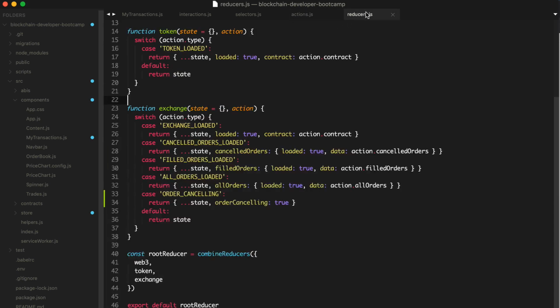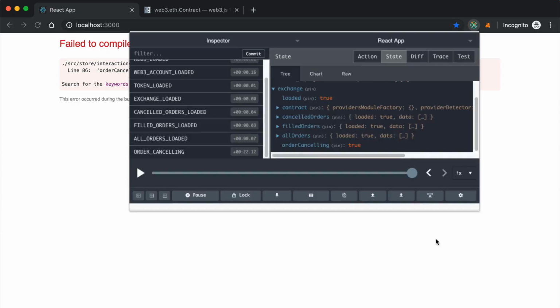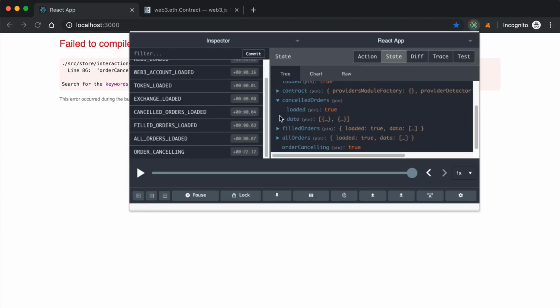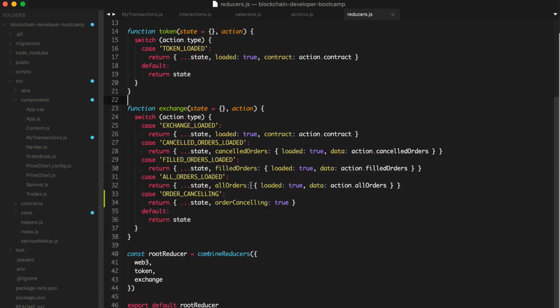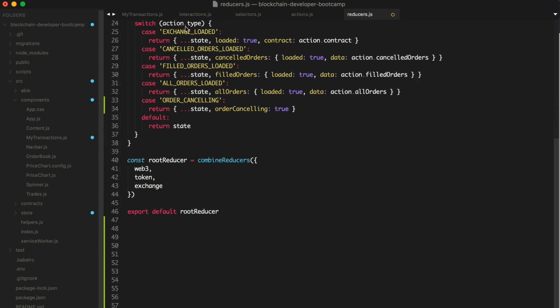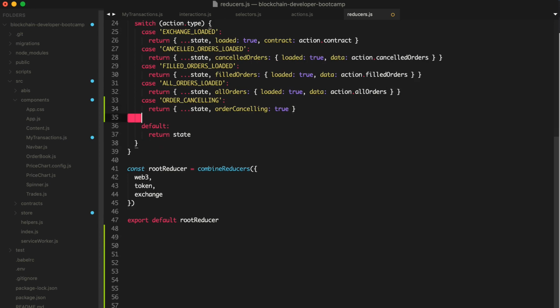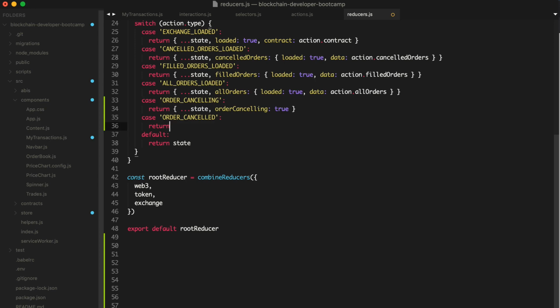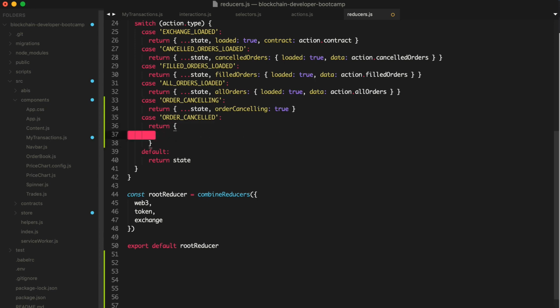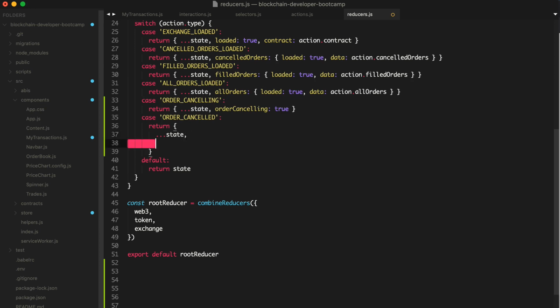And then we'll go to our reducers, and we'll go to the exchange reducer, and we want to, like I said, update this exchange canceled orders data. So inside of here, I'm going to give ourselves some space. Below order canceling, I'll say case order canceled, and then say return. This will probably get a little big, so just bear with me. State, just like we did here. But now what we want to do is say order canceling.